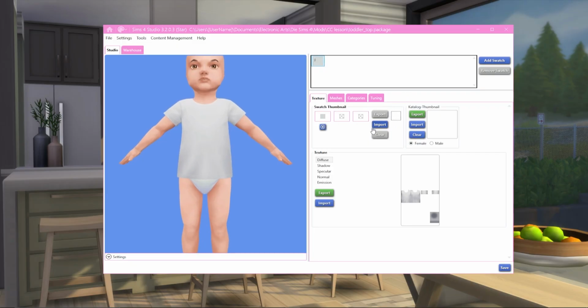We have also the opportunity to import custom swatches, but I never do that. It's like when you want to add a pattern or something. I don't know if it's necessary, like it is really small in game. So yeah, that's on you.